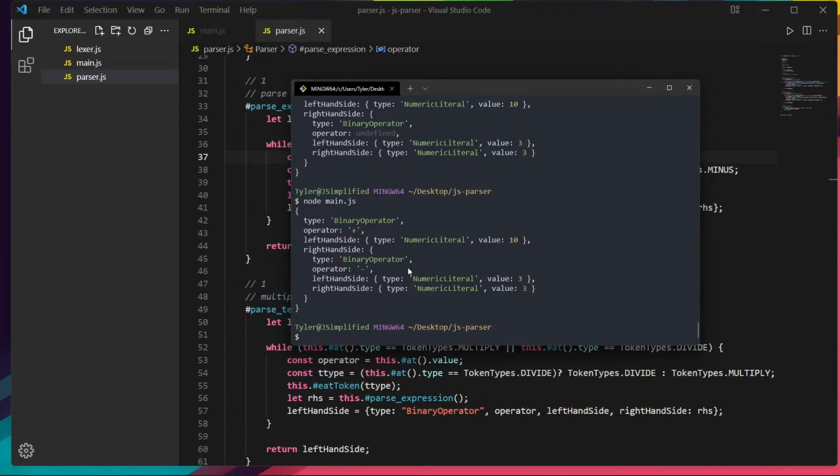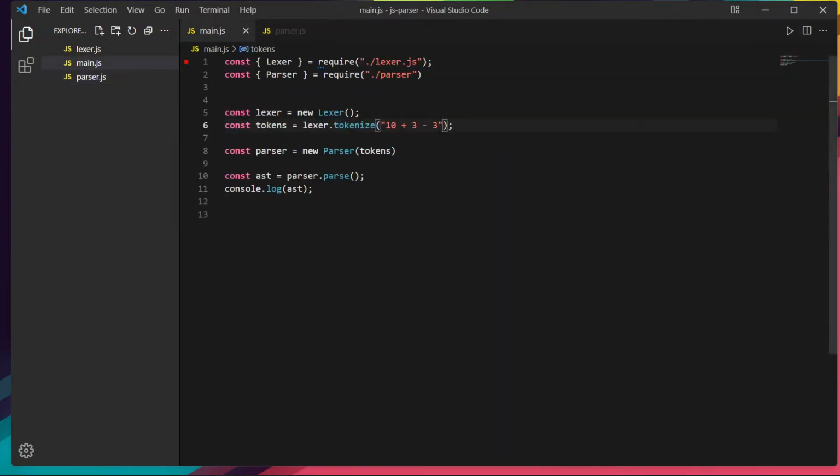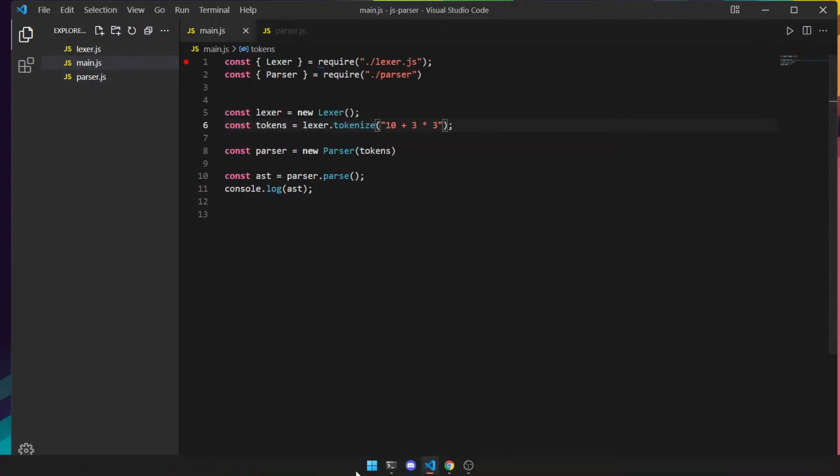And yeah, so let's actually try adding more depth to this. Let's say we make this multiply. So what we expect here is this left-hand side to be a little bit heavier, or we expect it to go 10 plus, and then we expect this kind of tree structure. Let's actually see if this works. I think it will.